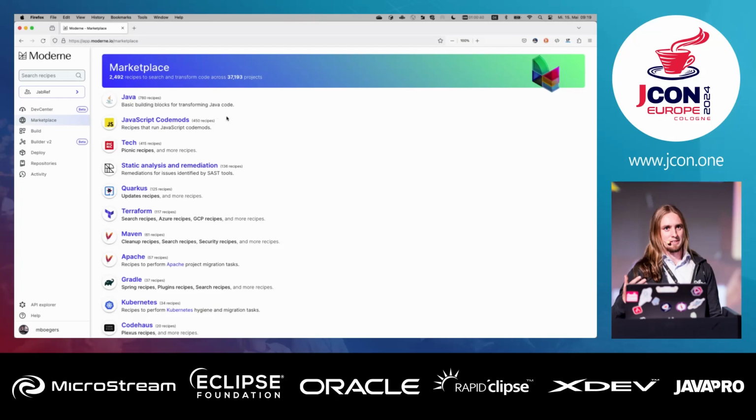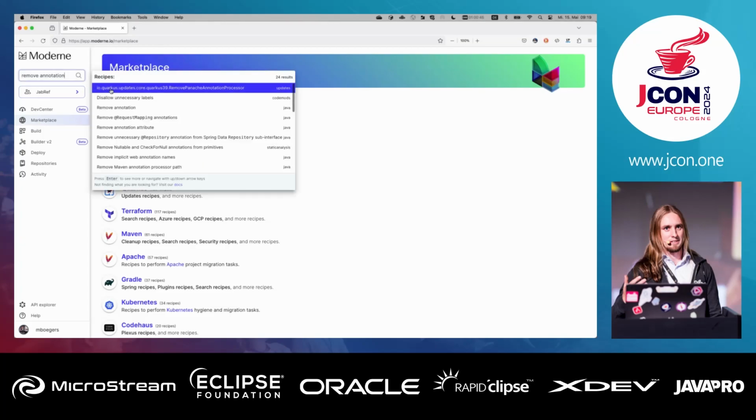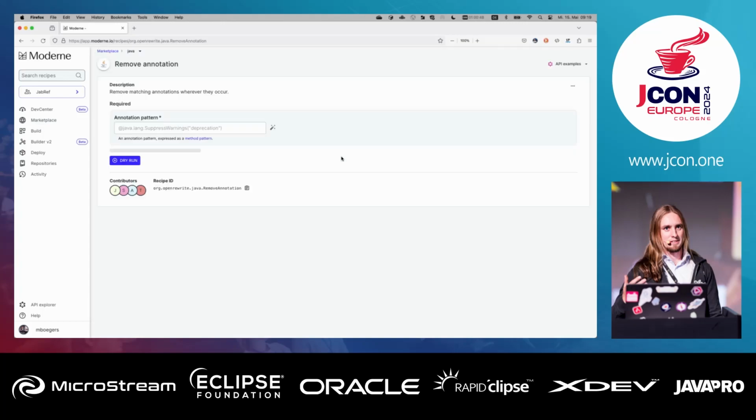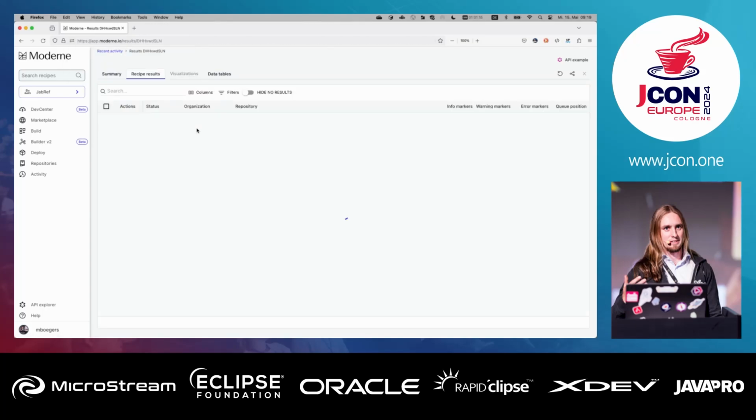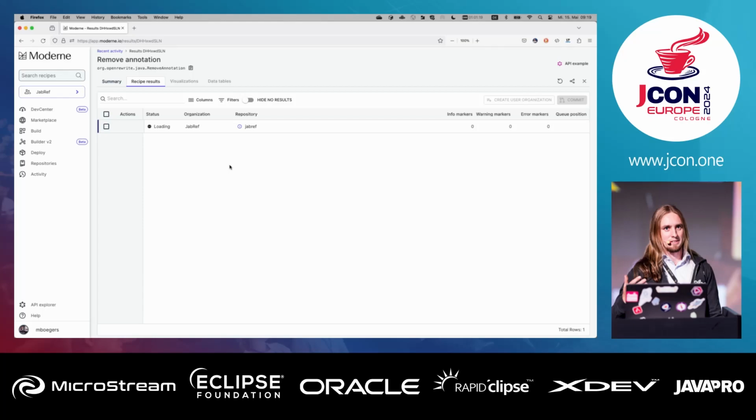Let's say we want to migrate that. We want to remove an annotation because we have very lazy developers who are suppressing a lot of warnings like unused or so. We use the example here, that's not that bad, java.lang.SuppressWarnings. Sorry, but it's a good example.